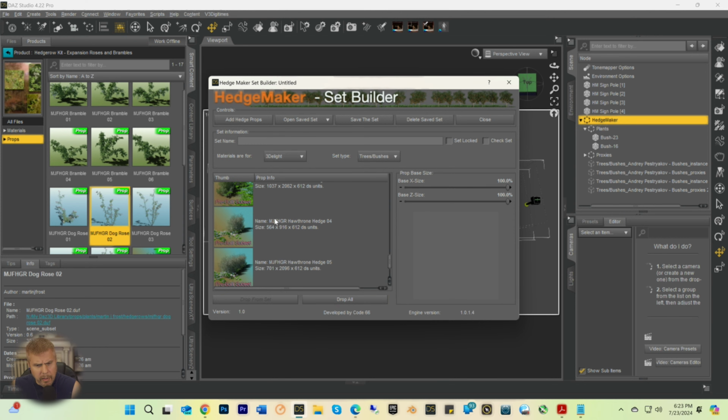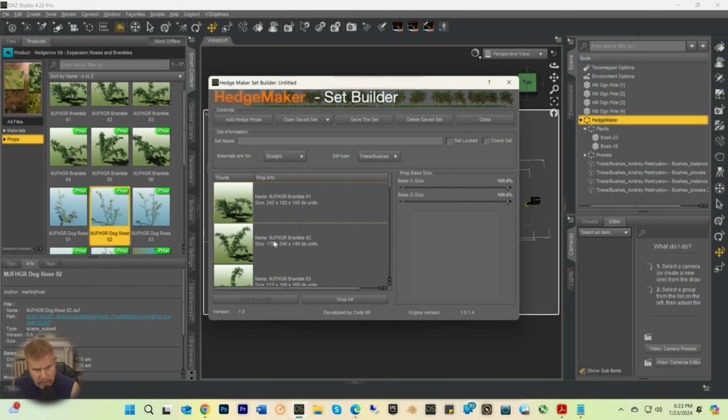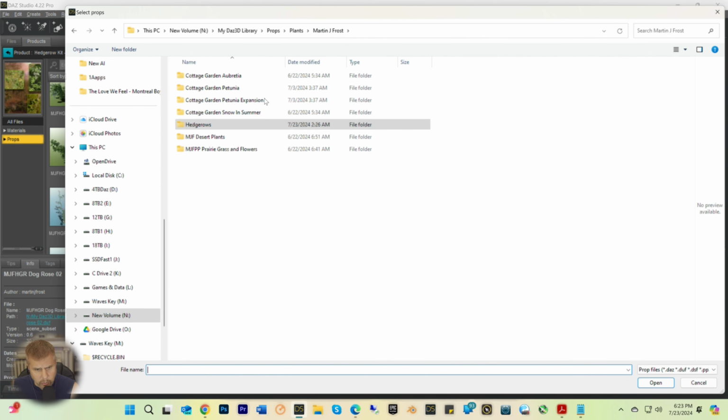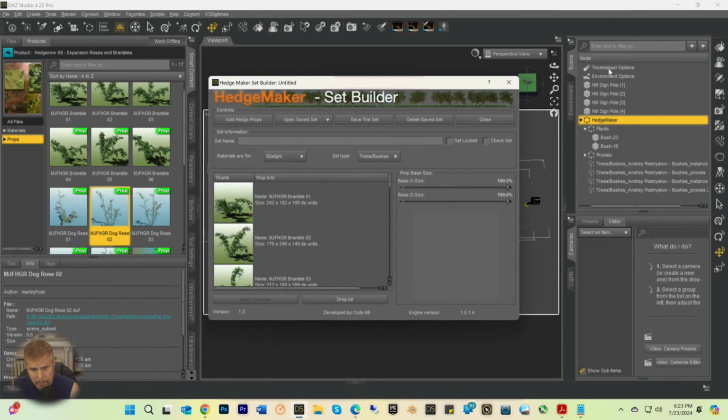So we have these plants here now. Okay, we brought all these plants in from that set, and we're going to add some hedge props. Okay, these are all the hedgerows, I think. Prairie grass and flowers. I'd like to add more, but I think we're going to stop it at that. Set name, hedgerows.